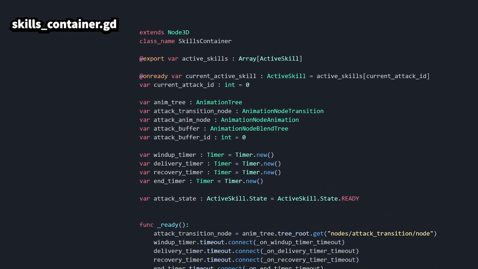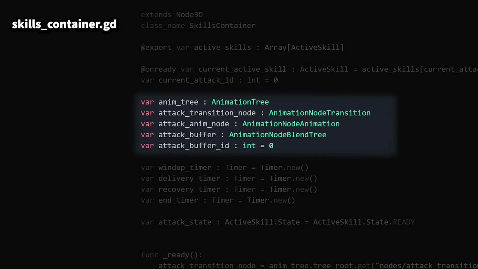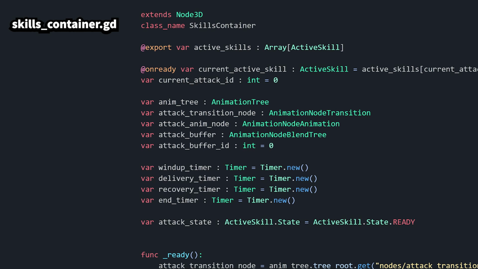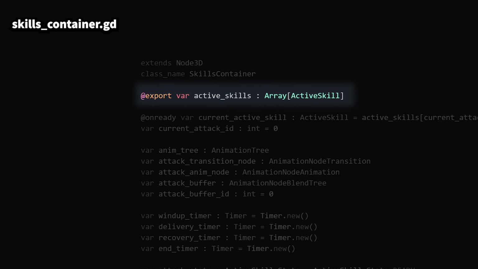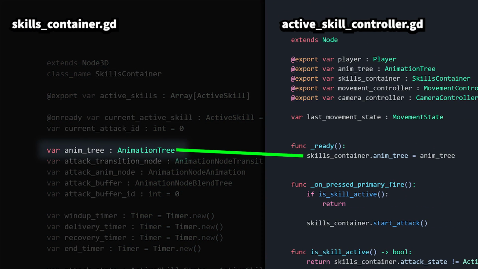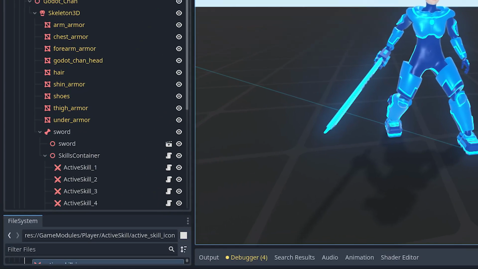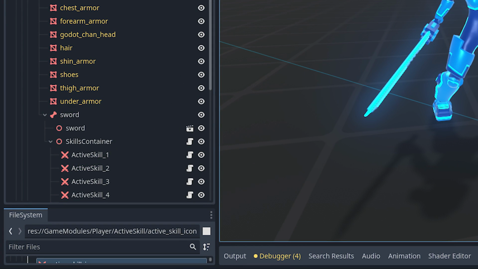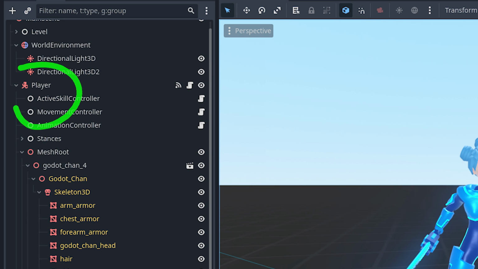In the skills container, I'll keep the references to the animation tree and the relevant animation nodes here. Here I'm keeping a list of active skills available. The animation tree will be assigned from the active skill controller script, which will be responsible for calling the functions from the skills container. This is because the skills container could be tied to a weapon and the active skill controller would be tied to the character, so the skills container might be loaded at runtime.